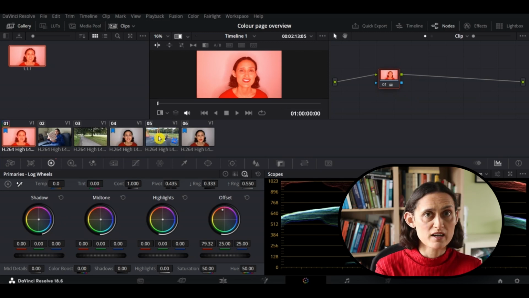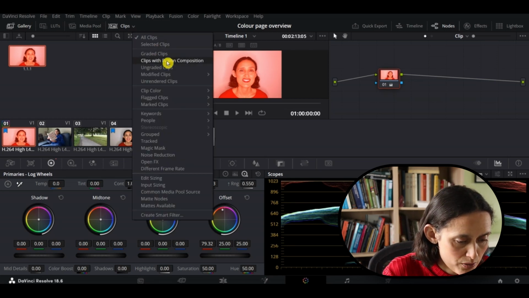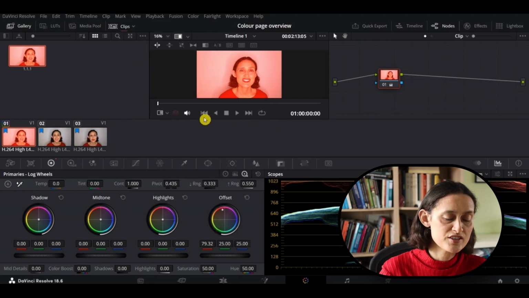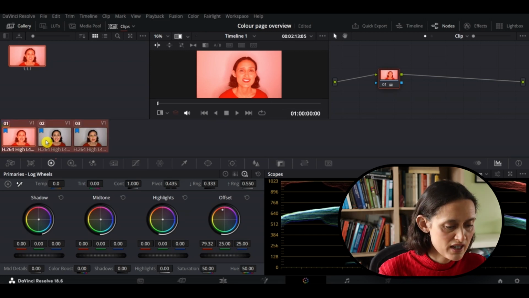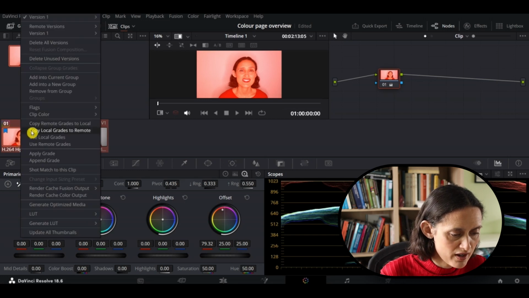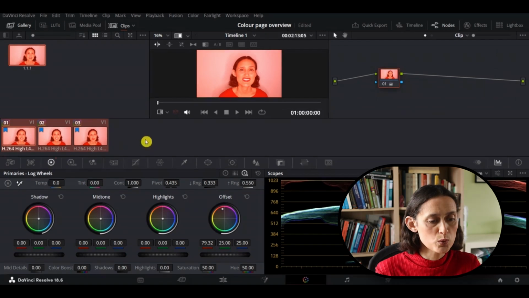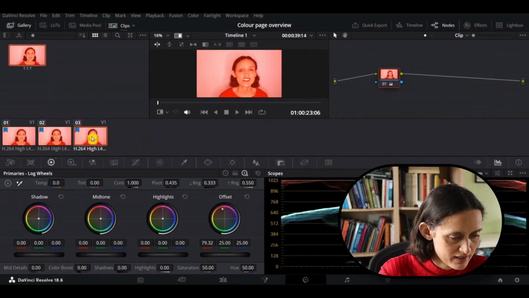Now as you see, some clips I've flagged. So if I go to clips and go down to flagged clips and select blue, this will highlight all of the flagged clips. Now just say I want everything to have this red effect color or whatever effect I've had to this. If I hold shift, highlight them all, right click on the one I want and then click apply grade, this has applied that effect to all of these clips, which is really handy.